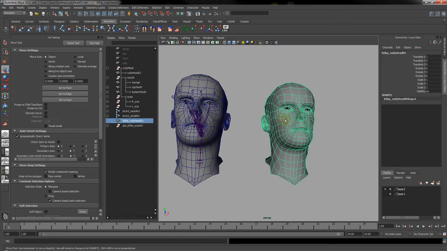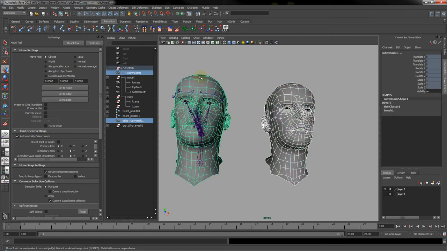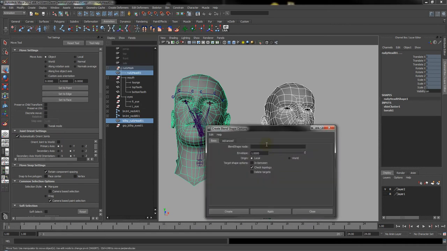Let me think. Yeah, I can go ahead and do this now. So I'll select this head and then this head, and I'm going to go ahead and add it as a blend shape. So create deformer, blend shape, hit the option box. I will call this BSHP Rudy.